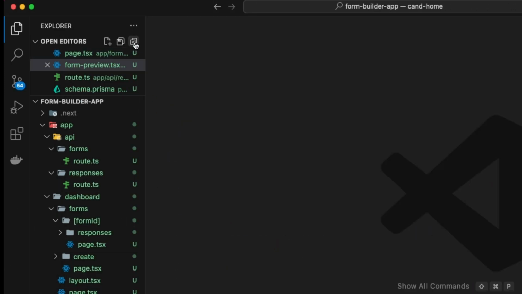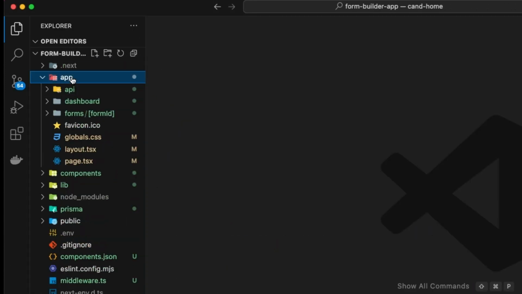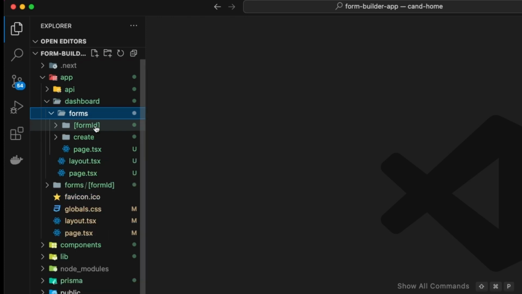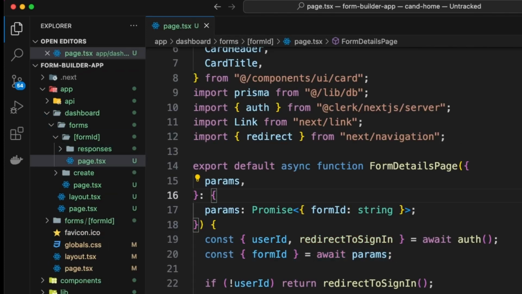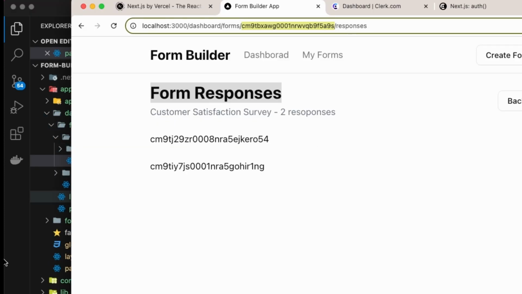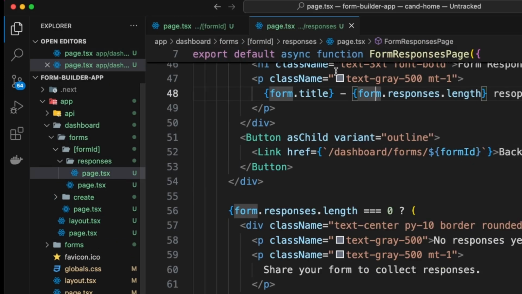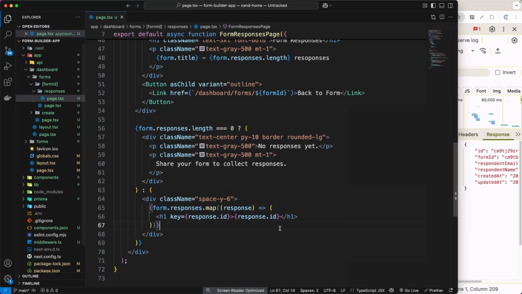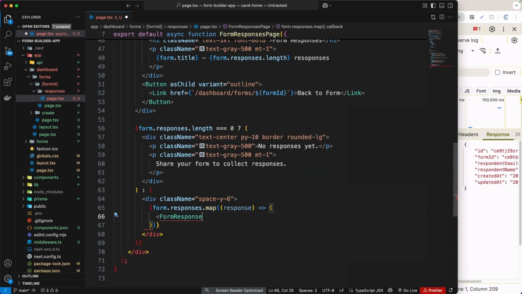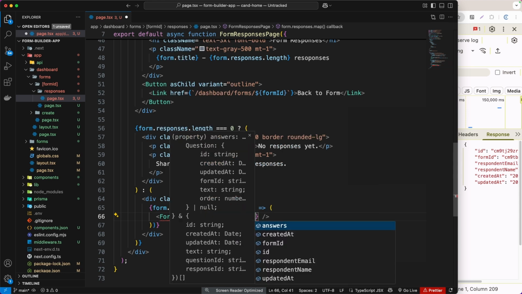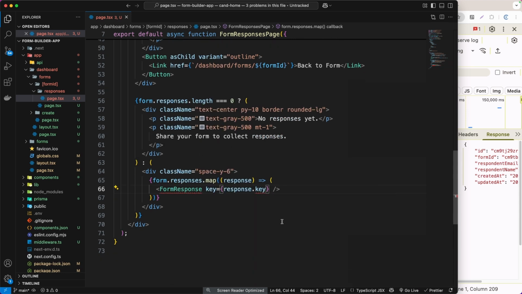So let's close everything here. Let's go to app and then dashboard, form, and then formId, which is this one right here, and /responses. So basically this one right here. Great. So let's try to make this better. So we need to basically render a component in this h1. So I'm going to remove that and change that to FormResponse. And then we need to also send the key. The key should be set equal to response.key. Just like that.